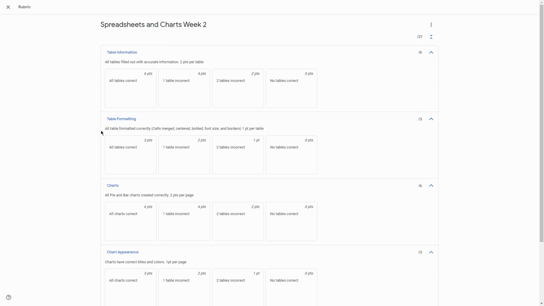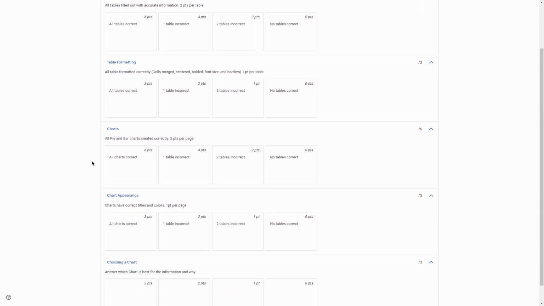The next one is for the formatting. This is all the stuff I was showing you about centering and bolding and merging the cells. Once again, 1 point per table that you complete correctly. That means that if you mess up the bolding or the centering, it's not going to hurt you too much, but you are going to lose a point if you mess up 1 table. Next is the charts. I'm just looking to see if you created the charts and they have that information. This is graded the same way as the tables. 6 points if you get all 3 right, and then you lose 2 points for each one that's incorrect.